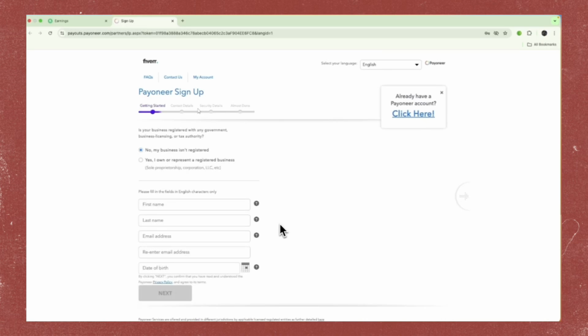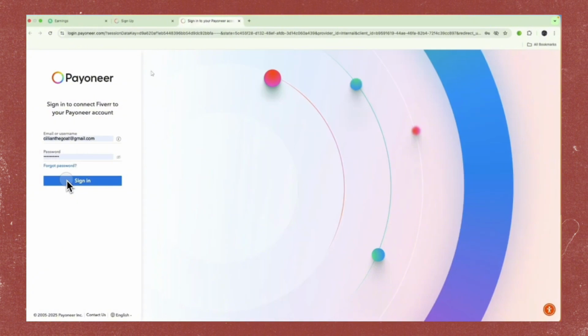So if you already have the Payoneer account, tap on here, click this, and you will be redirected here where you have to put your email or username and your password. Once you're done, tap on Sign In. And then there you have it. Once you tap on Sign In, your Fiverr and Payoneer will be linked. And once you tap on Withdraw from your Fiverr, you will have the Payoneer in there. So you just have to click on it so that your earnings will be sent to your Payoneer.